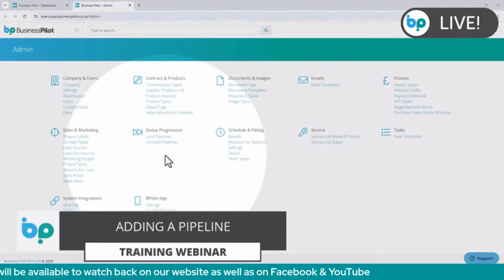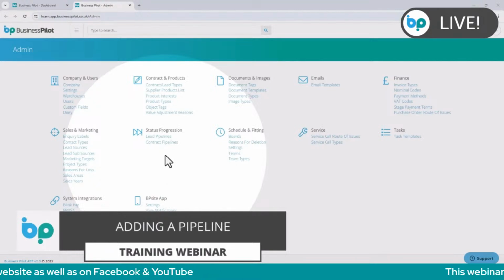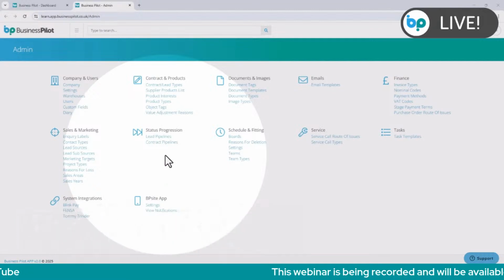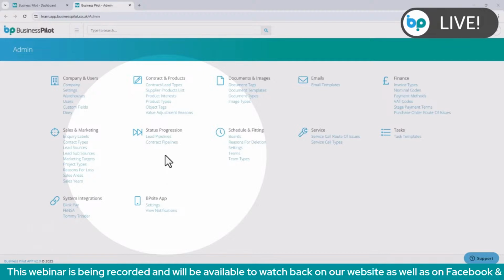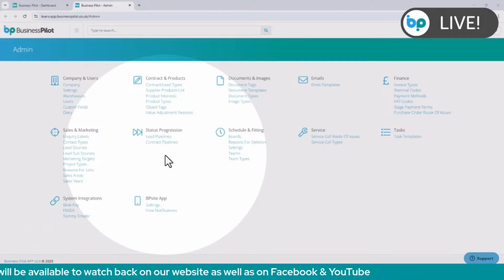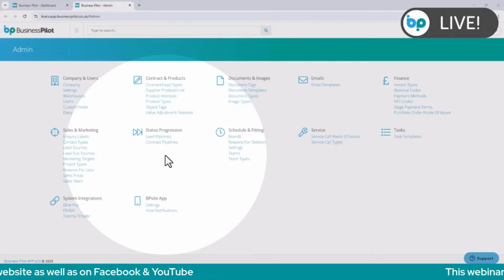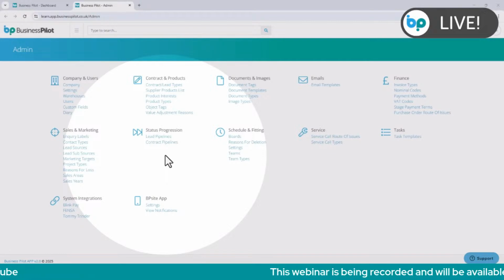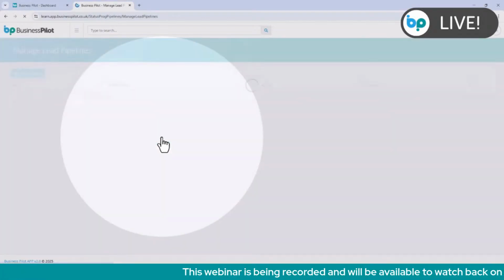All right, so we have our lead pipeline all mapped out. We have our templates all set up and ready to go. So let's start building our pipeline. We're going to be starting from within our admin menu, and we're going to be looking for our status progression area here. Now I'm going to select the option here, lead pipeline, but you'll see you also have your contract pipelines in here as well.